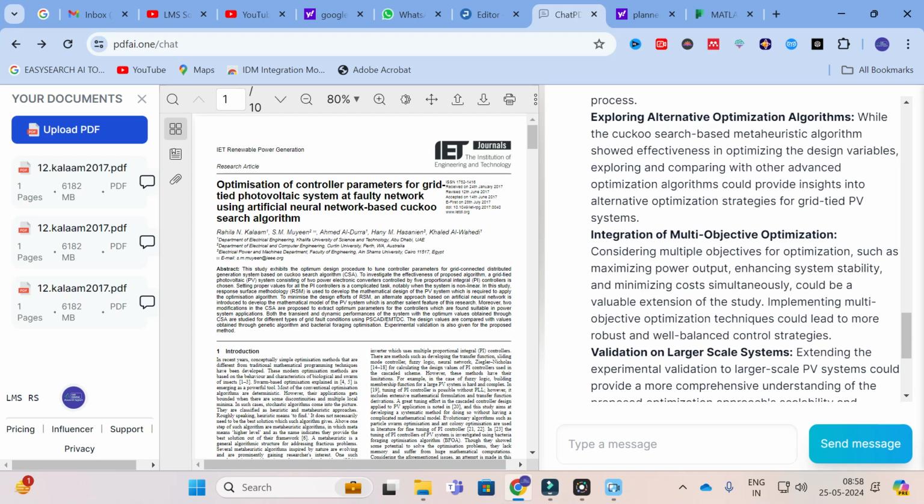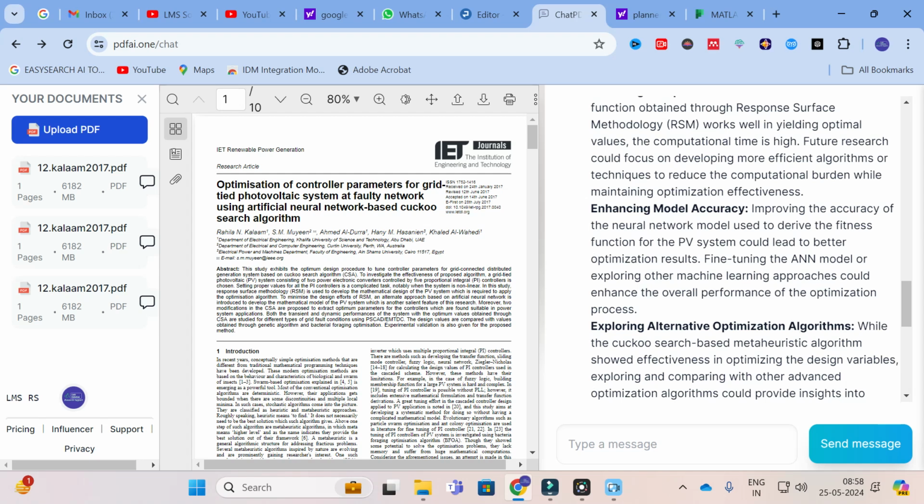So you can take it as your further research, and you can improvise this paper using different algorithms. For instance, instead of giving ANN based cuckoo search, you can give ANFIS based particle swarm optimization, or any recently developed algorithm you can use to tune the parameters of the PI controller in this particular optimization. So like that you can improvise that particular reference paper for further research also.